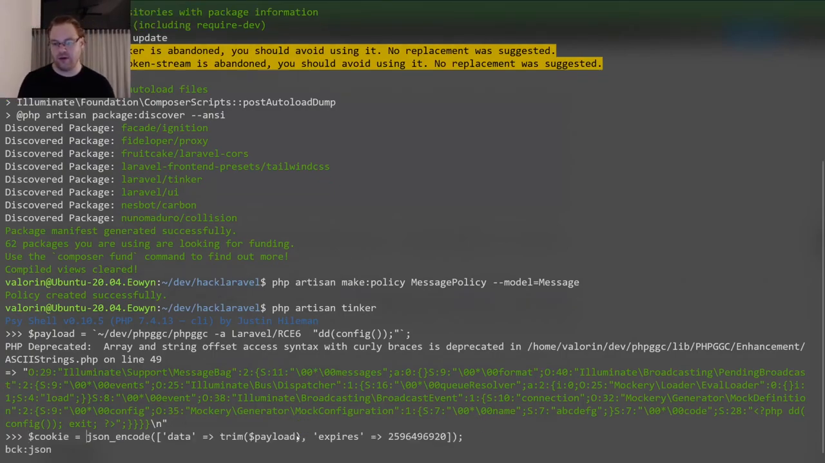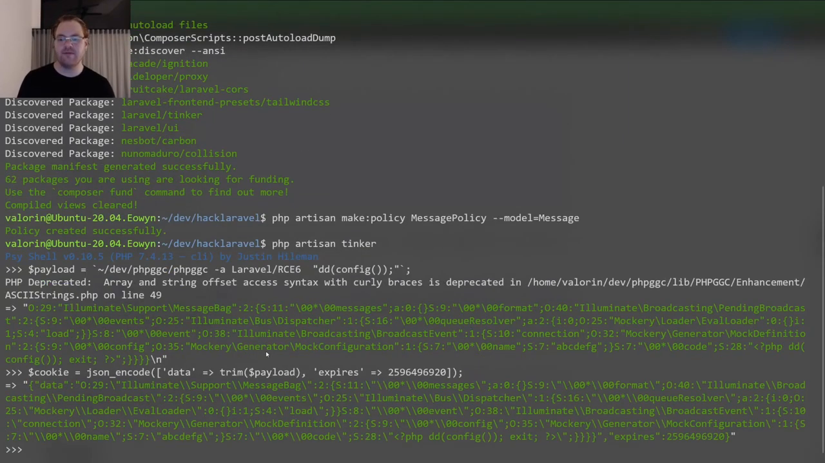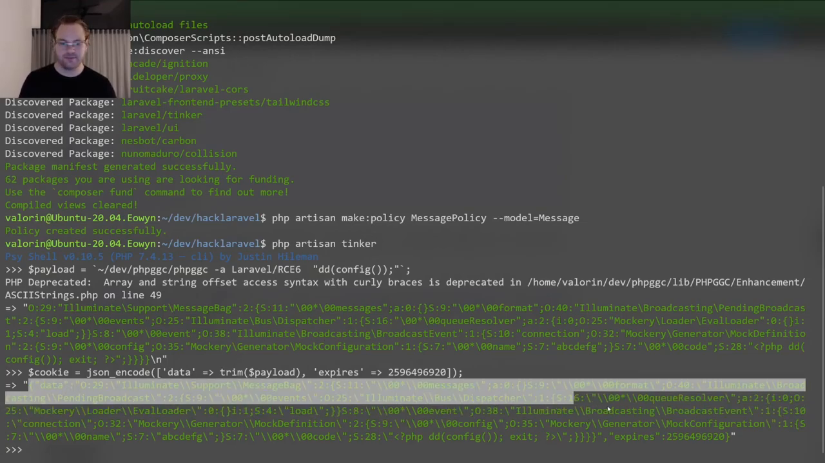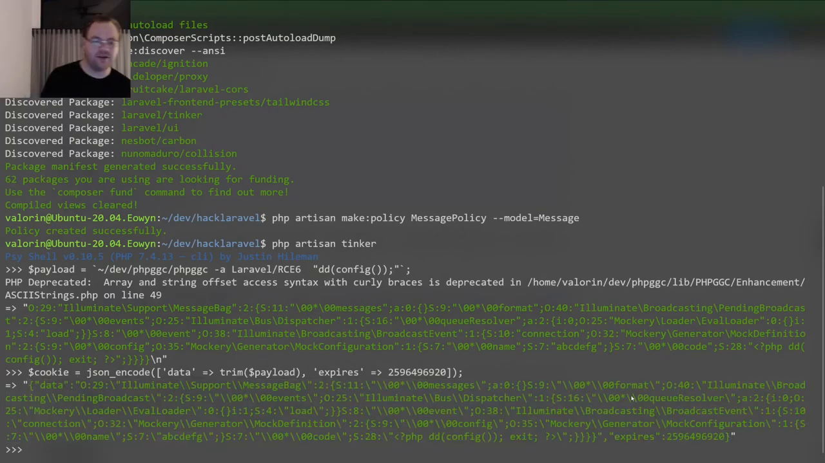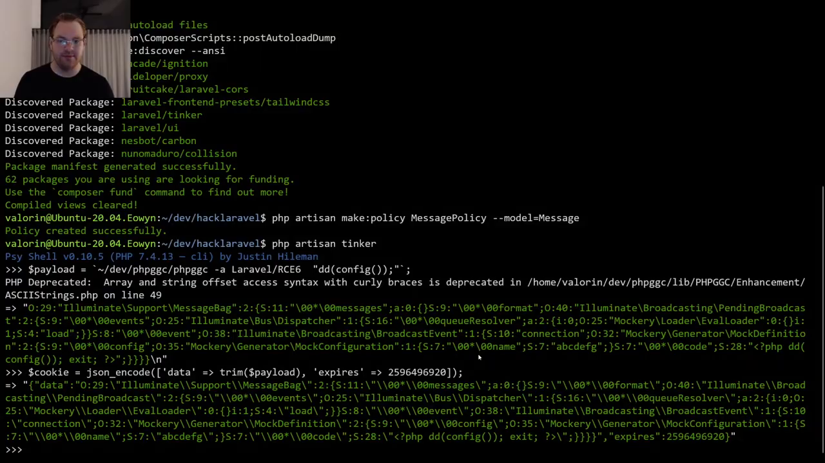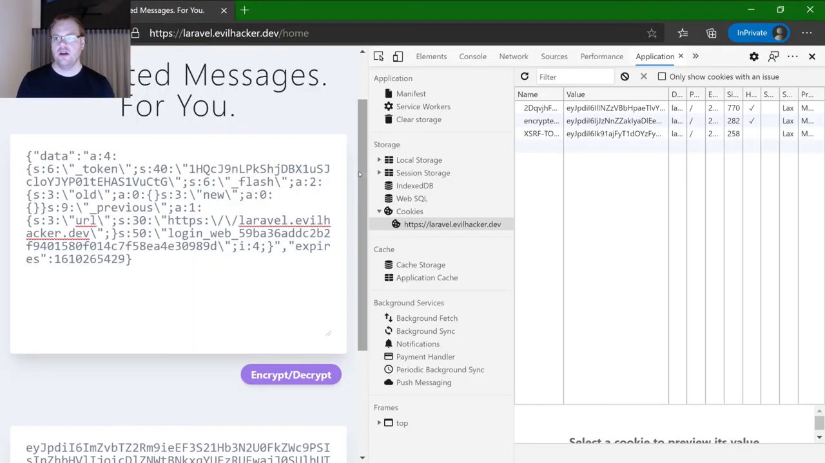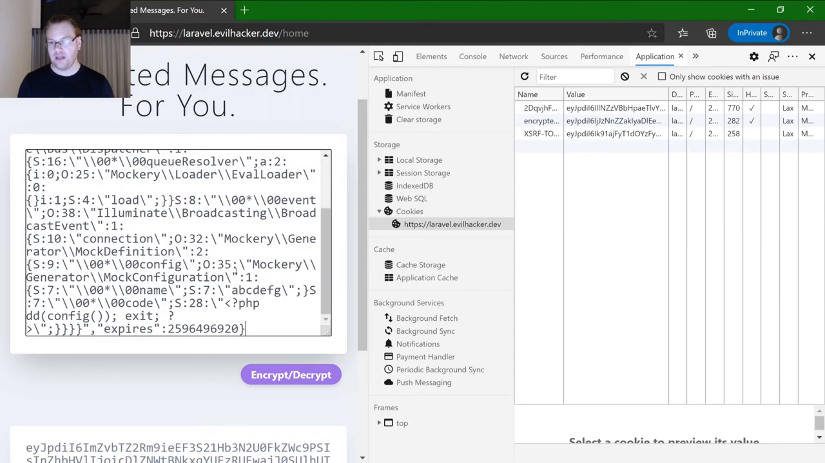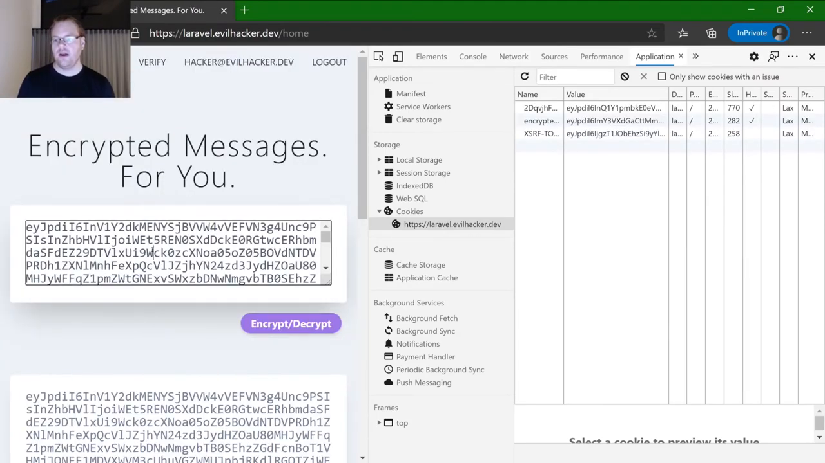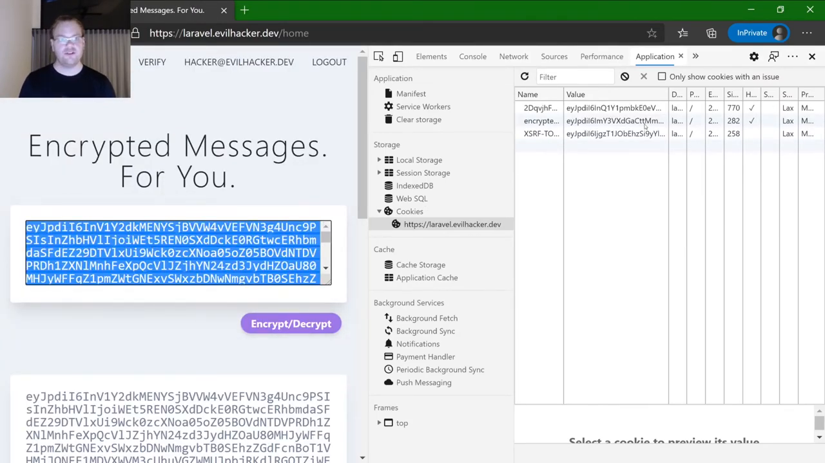Now, what we want is to wrap that up as a cookie, which is a JSON encoded string. So we've got data here with our payload, we've got the expires, and we can grab this. And this is our custom session message that we're going to encrypt and throw into the cookie. So we'll jump over to the browser, back to our Oracle, throw it in, encrypt. Now we have our new encrypted string in the browser.